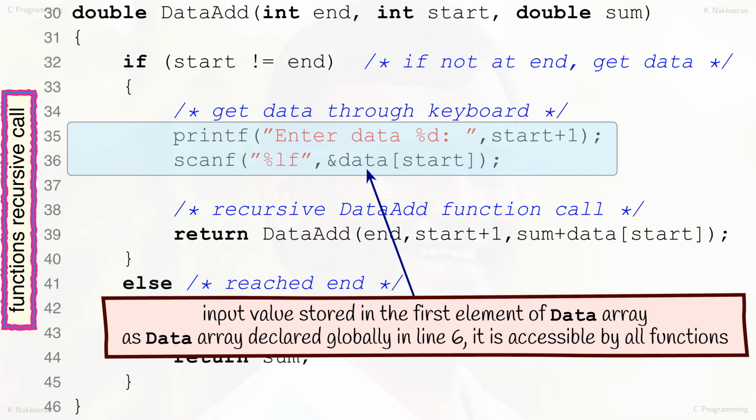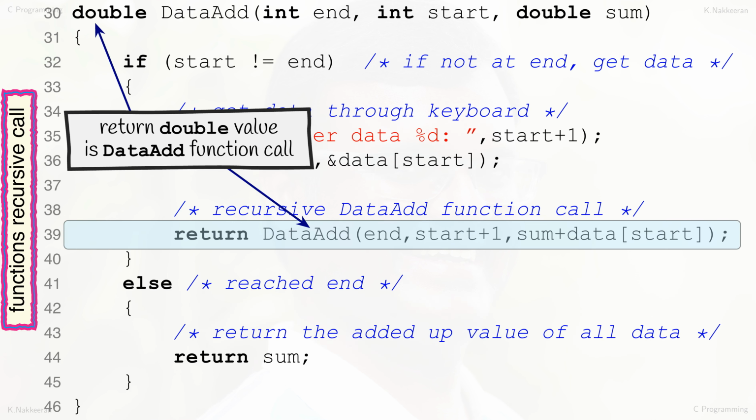The input value is stored in the memory location of the first element of the array data. As data array is declared as a global quantity in line 6, before the main function, every function in this C program has access to it. Line 39 is a return statement that has to return the double value to the right-hand side of the assignment statement in line 19, from where the dataAdd function was invoked.